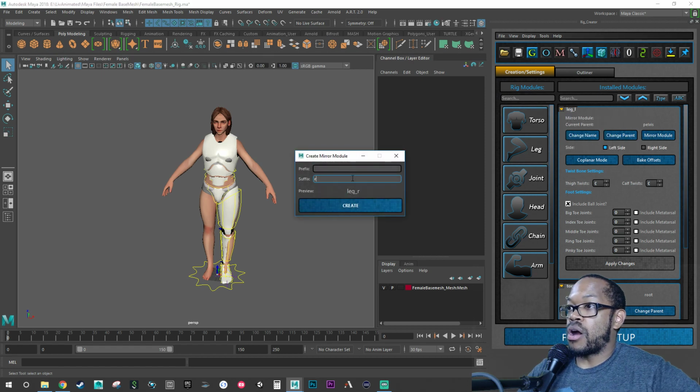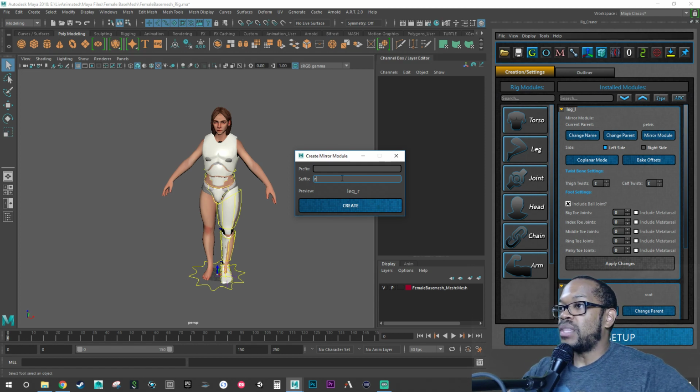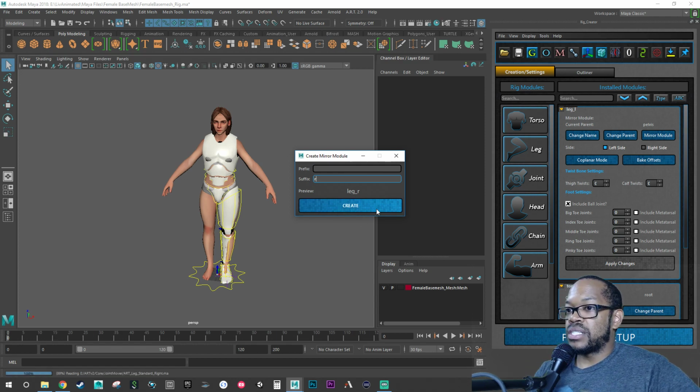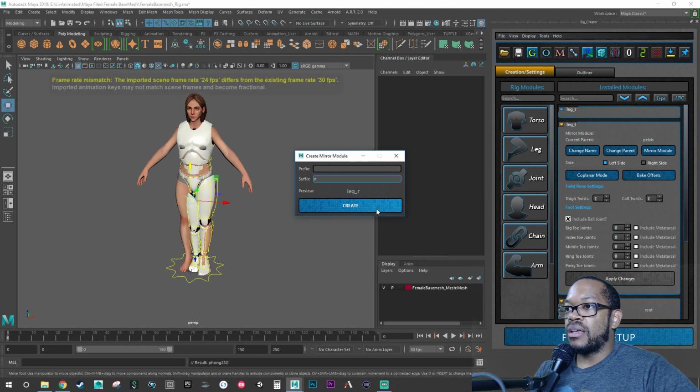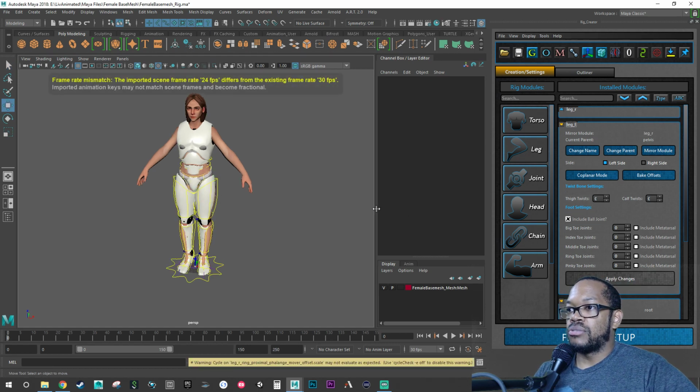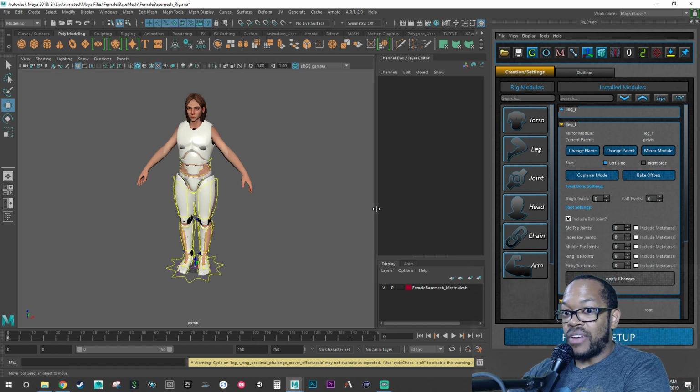Suffix, you want to hit R or left if you started with the right leg before, and then click create. And give it a second. It's going to take its time. It's going to create a leg, and it's going to scale and move that leg to match what the other leg was. Perfect. Save your file.